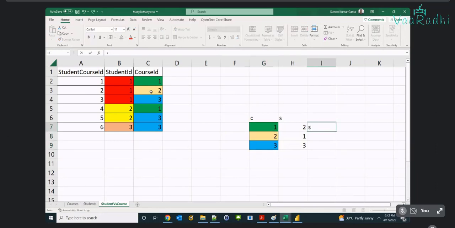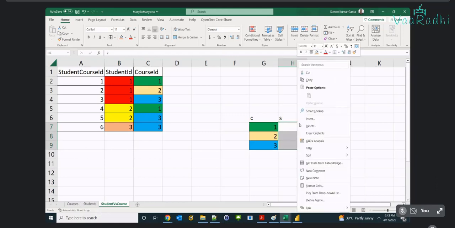SQL. What is course 2 name? MSBI. What is the third course name? Power BI. This kind of report I want to see: MSBI 2 people, SQL 1 person, Power BI 3 people. So this is one kind of report, one kind of orientation of the data. Can I call this course wise student count, guys? Yes, sir. Perfect. Course wise student count.